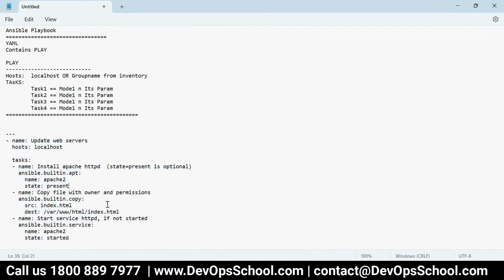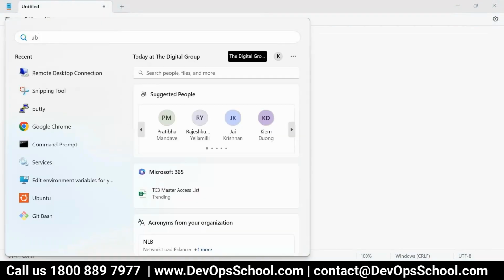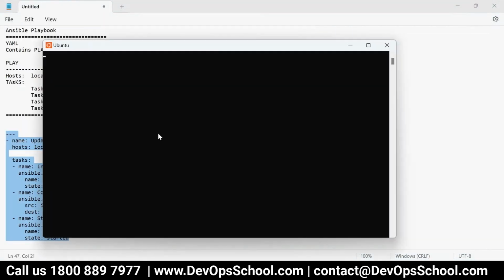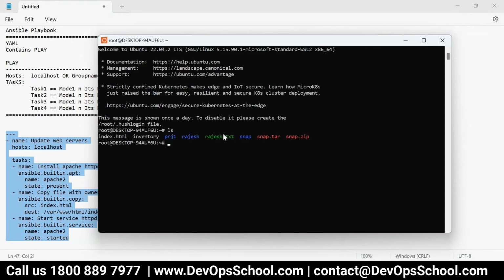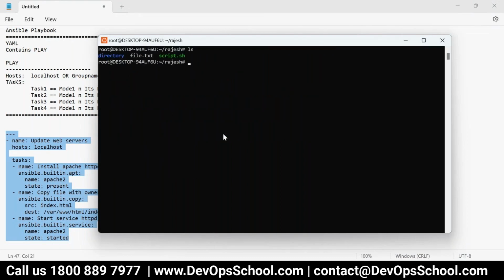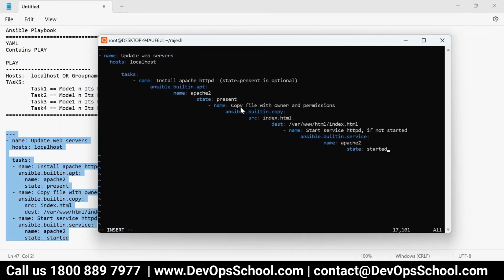And now I'm going to run this in my Ubuntu machine. Where's the playbook inventory file? Okay, inventory file is not needed. So vi web.yaml, enter. I think I am not liking this. I need to fix this.